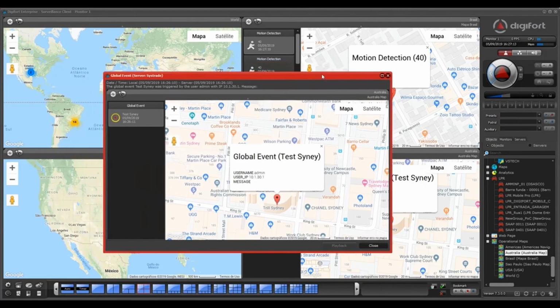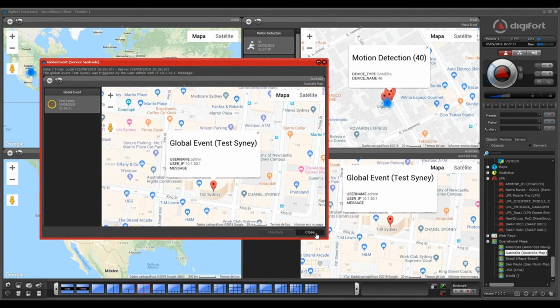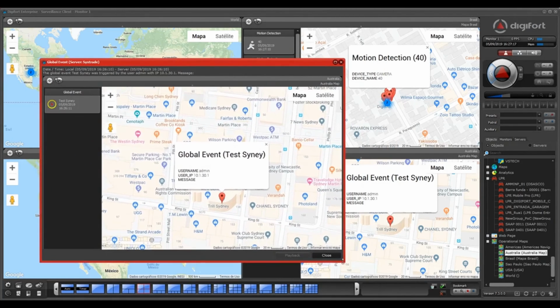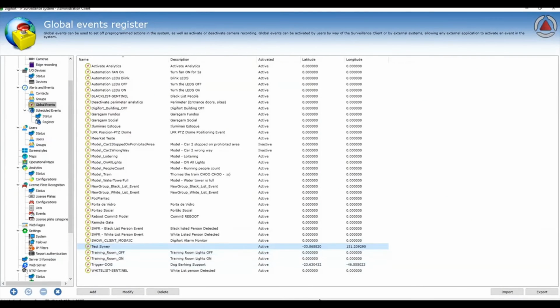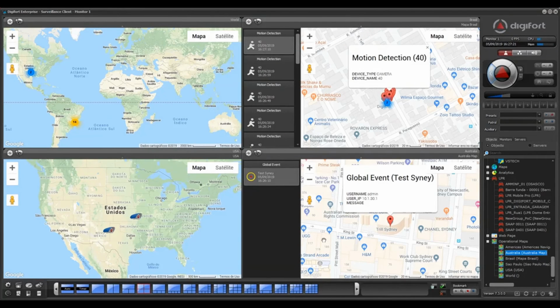So the operational maps as event maps is a very powerful feature that can be explored to give a lot of flexibility on the alarms management, especially in large installations such as cities and airports, or any kind of venue where you have a large number of cameras and events.